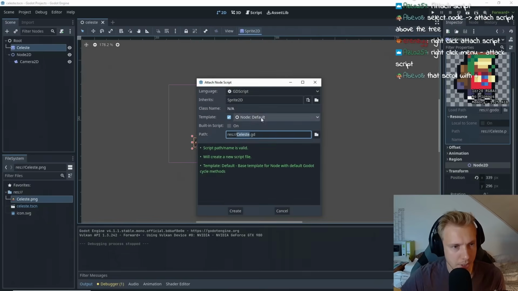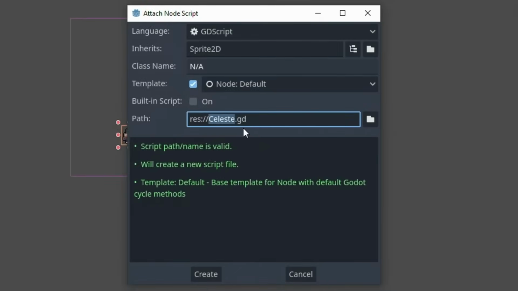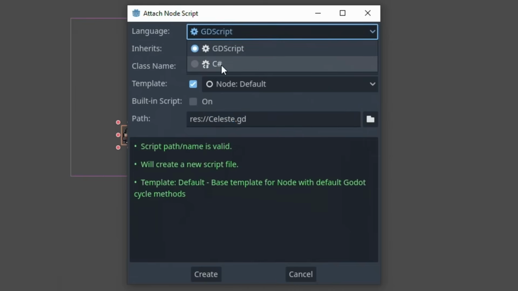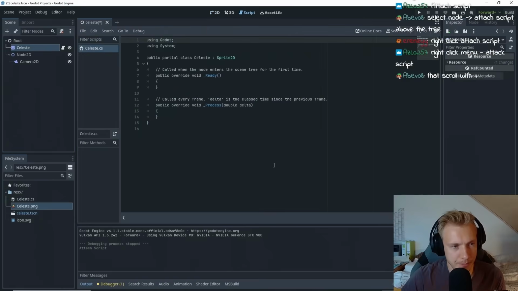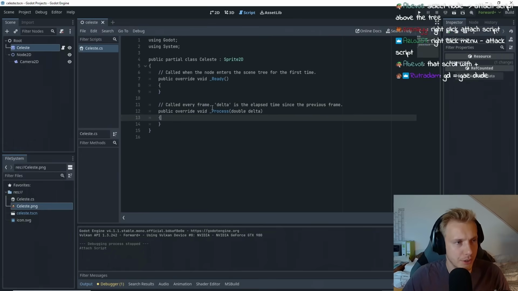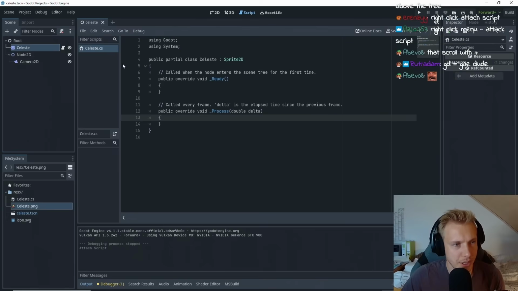You then get the option to choose between GD, which stands for Godot script, or you could also go the C# route. I obviously went with the C# because I knew that it would be easier for me and more aligned with Unity. That is what I hoped. Process. This is run every frame. Delta is elapsed time, previous frame. Okay. Do I have Vim? No, I don't, right? Is there a way to get Vim into this?